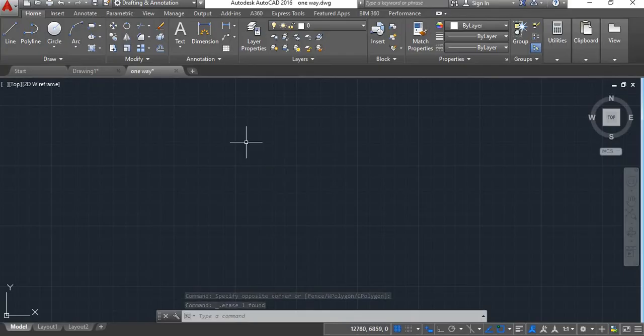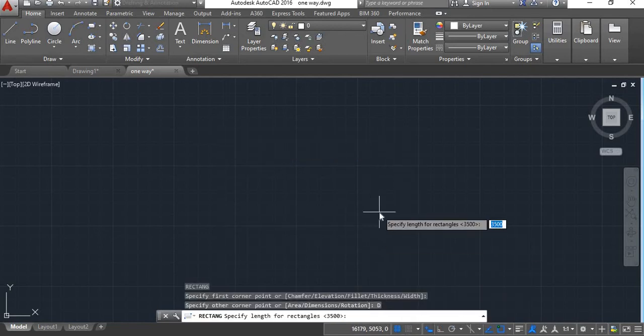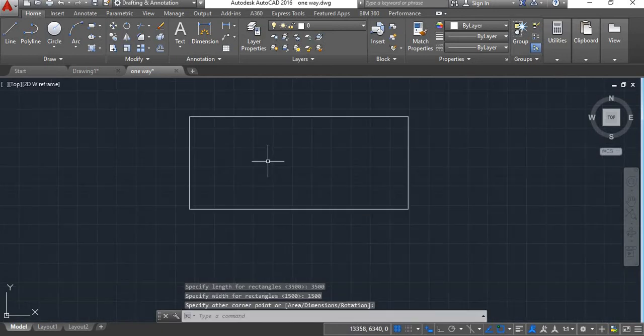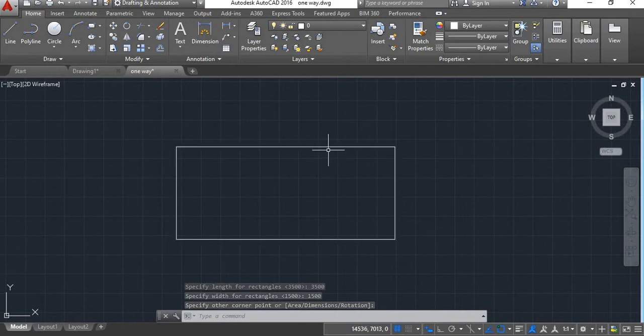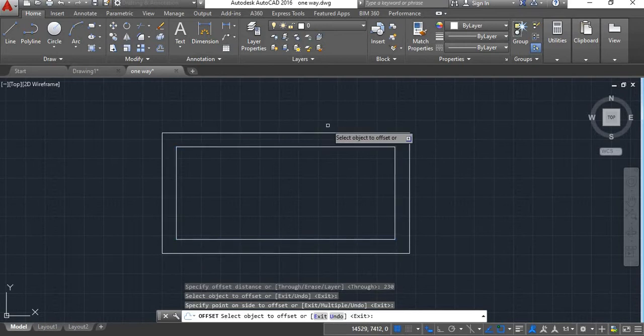Now first we'll draw the slab. For that we'll take rectangle command and we'll give dimension 3500 by 1500. Now we'll give beam thickness to this slab. For that we'll give offset. Beams will give of 130. We'll give offset outside and say enter.